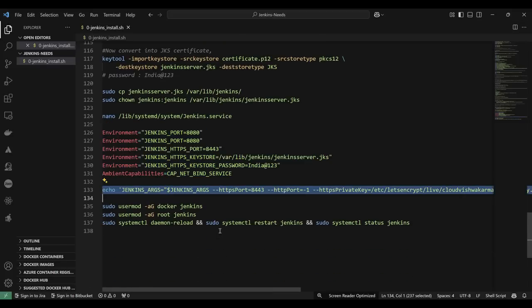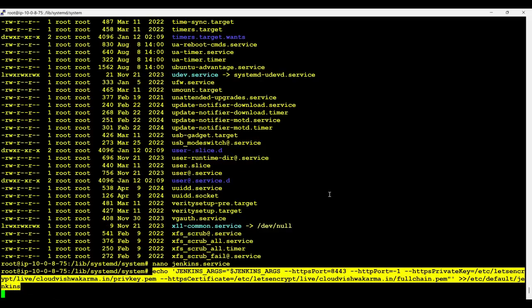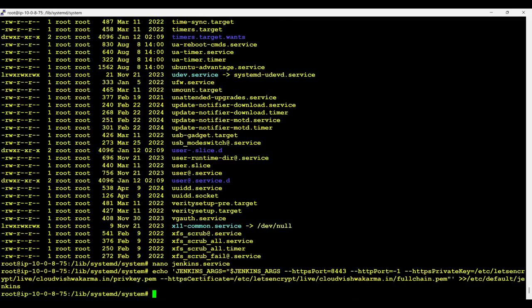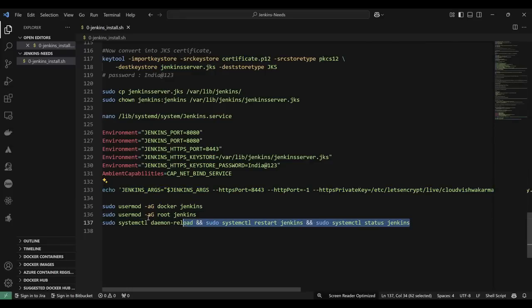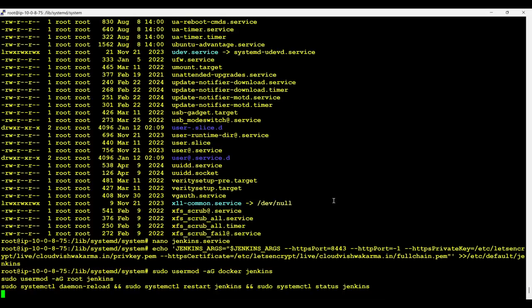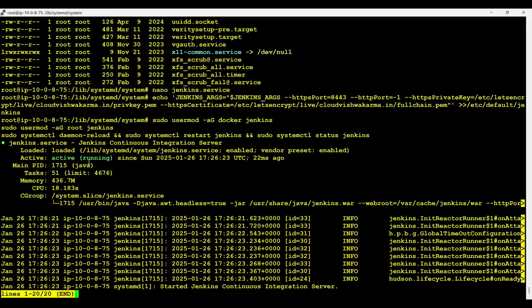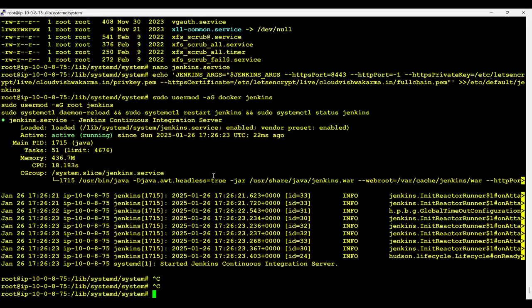Echo Jenkins and check the status of Jenkins. Okay, let's run this. Creating a user called Jenkins and giving the full permissions. Sudo systemctl restart jenkins and sudo systemctl status. Okay, it shows active and running.